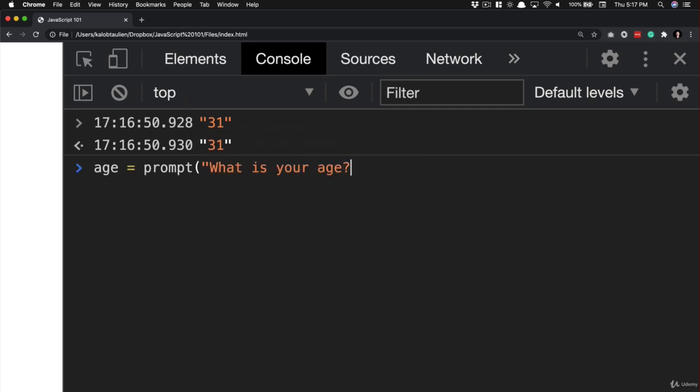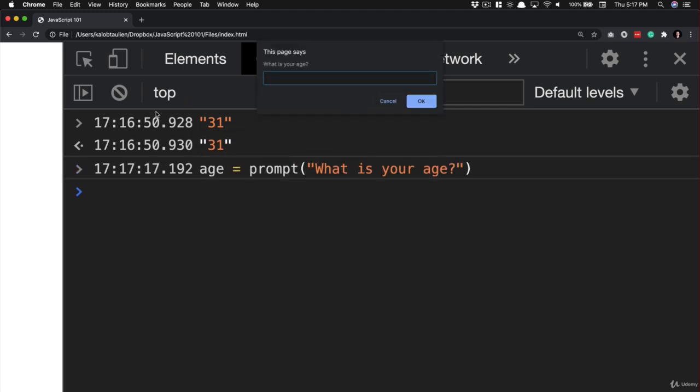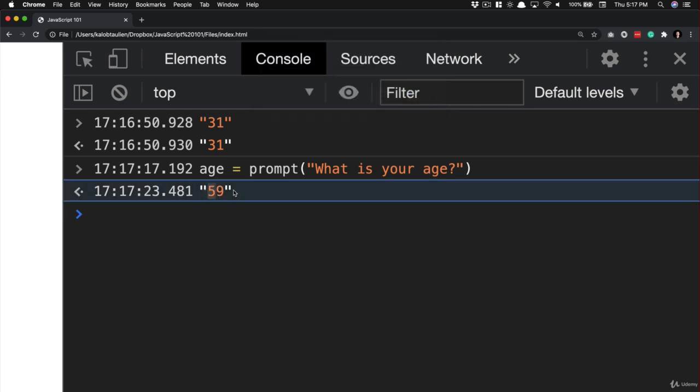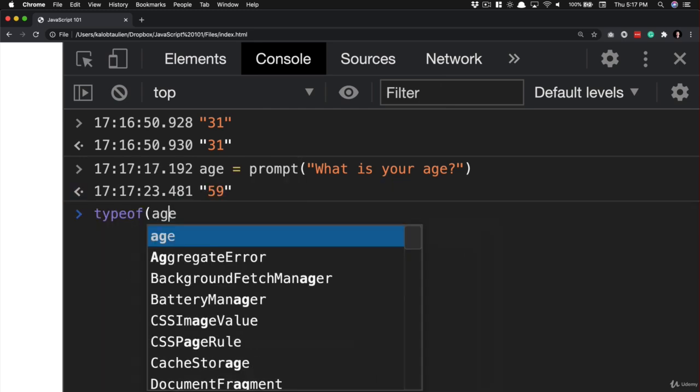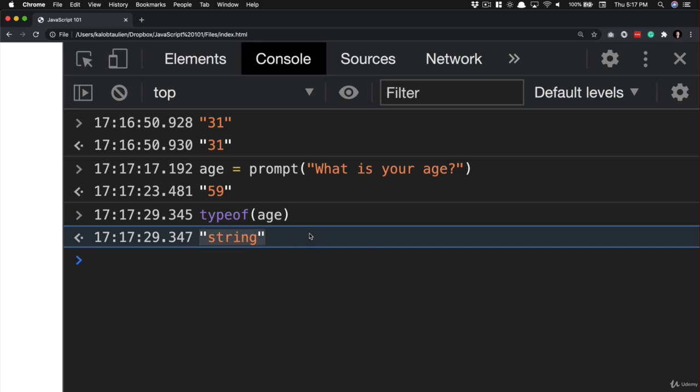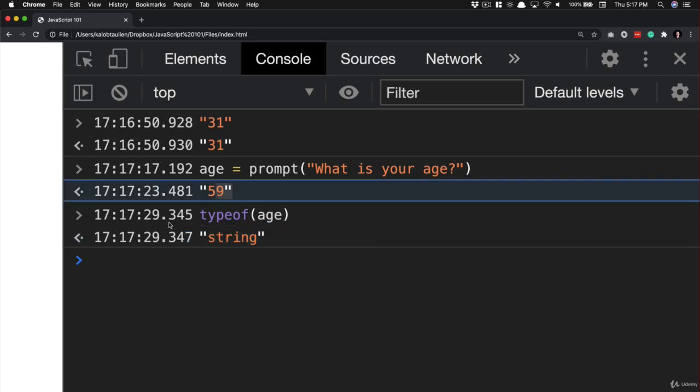And watch this. This is going to prompt me. I'm going to put in a different number here, 59. And it comes back as 59. And what if I do type of age? It comes back as a string. Now, that's cool. I can do things with strings, but what if I needed to do something else?